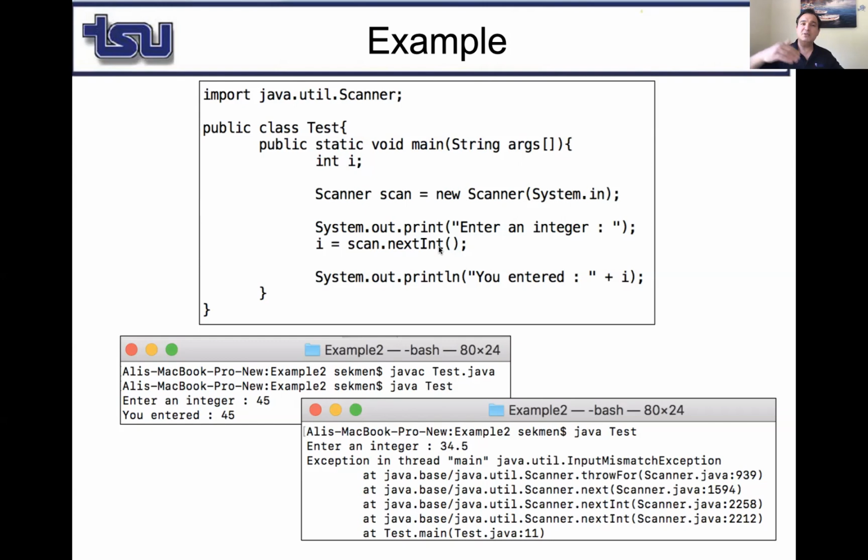Okay? Exception handling is one of the topics, I believe, lecture 12. So we are going to learn about exception handling. All you need to know at this point is that the nextInt method can only read integers. If you type hello, hello is not an integer. It will not be able to read it and your program will crash. If you type a double, 34.5, it will crash.